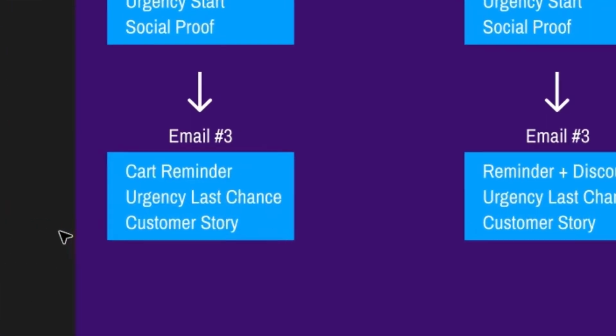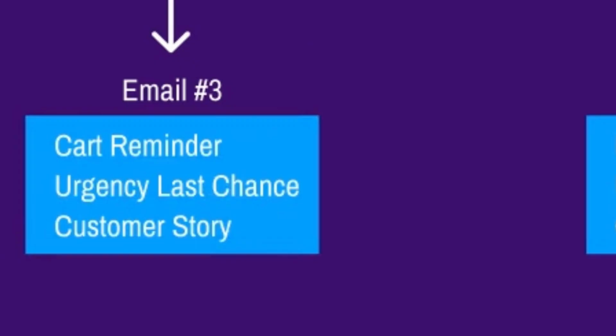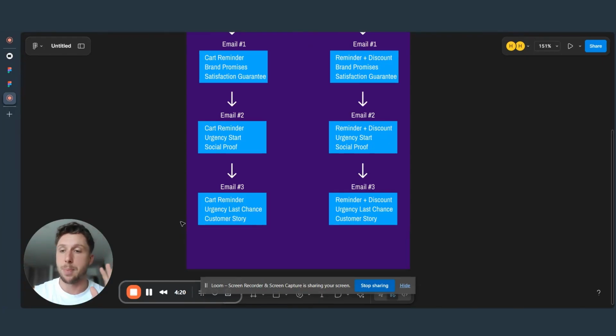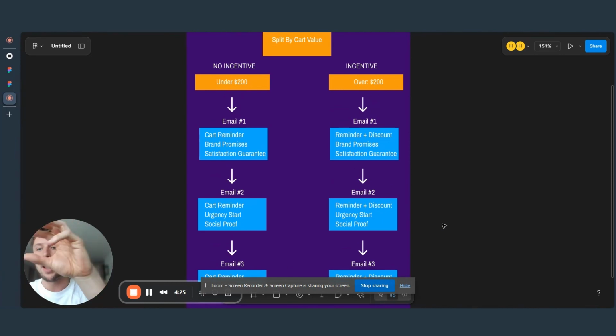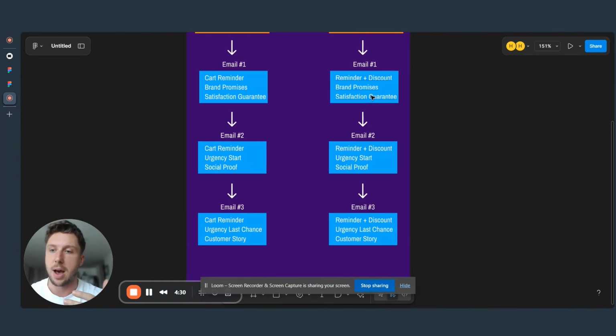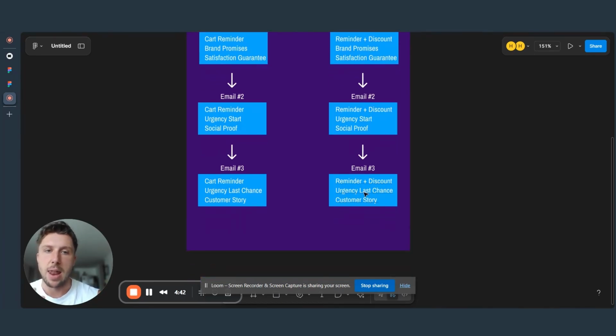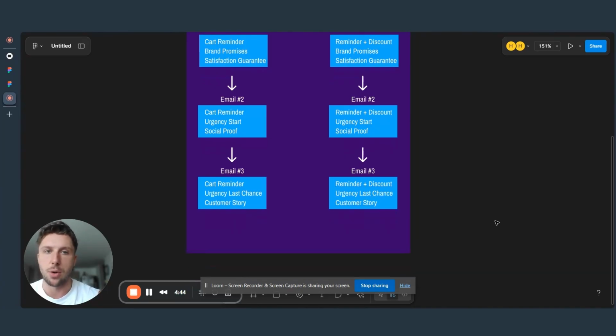The third email is the final urgency, last chance around their cart. Again, whatever you did on email 2, you just want to add even more urgency around it expiring today or in the next few hours on email 3. Very simple. And the same thing applies over on the second branch for the incentive. However, you're going to be offering some kind of discount, whether it be free shipping or a percentage off. Again, same exact structure: you have the discount in email 1, the reminder and discount in email 2 with some urgency beginning around the discount, and then email 3, again, last chance on the discount.